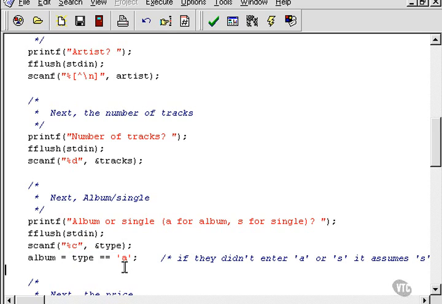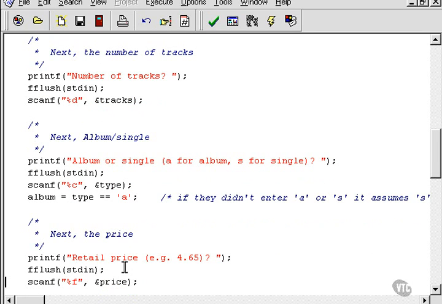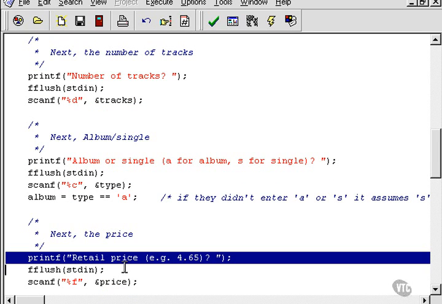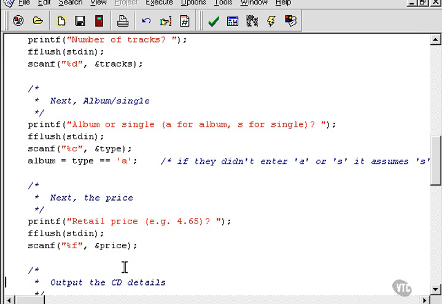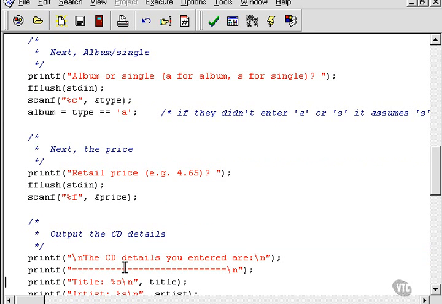Okay, let's move on. The price is very straightforward. Notice I've shown them an example of what the price could be: $4.65, £4.65, or 4.65 yen or something, but I haven't actually shown them that they should type a dollar sign in. They're just going to be typing the number itself. Read that in. Print it out. CD details you entered are, little line across the screen. Notice that you can actually have carriage returns at the beginning of lines. All that does is it inserts a blank line.